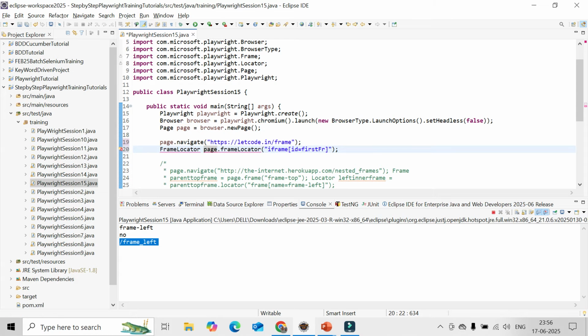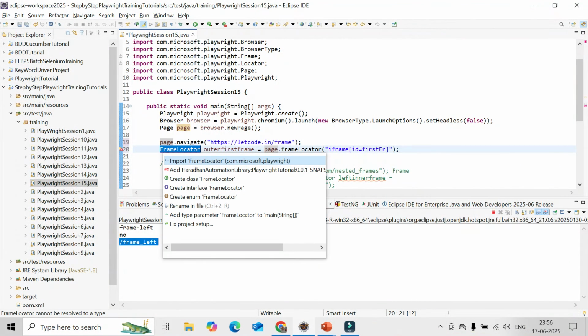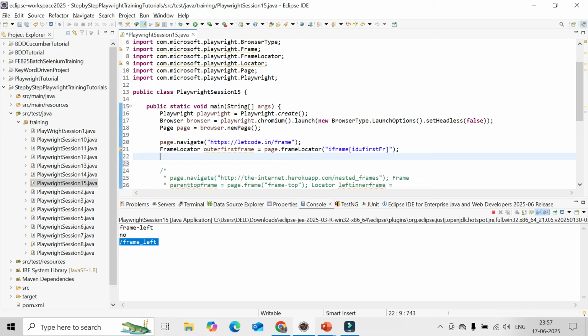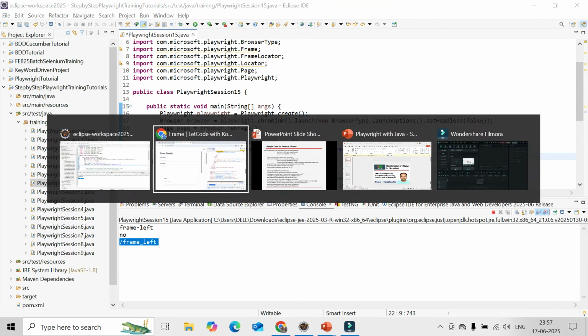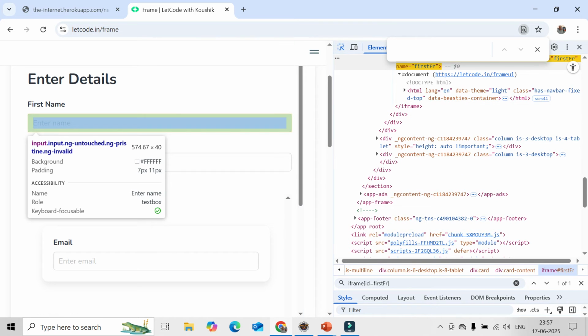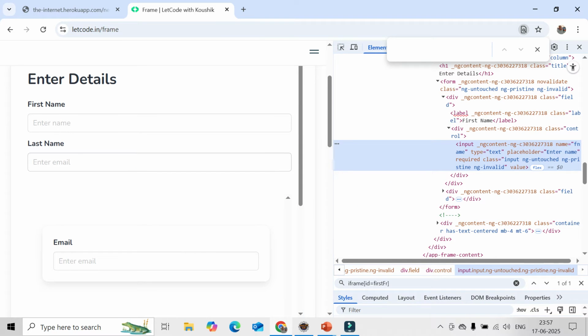Locator, I can give the variable name as outer first frame. Here I need to import the frame locators from com.microsoft.playwright. Now I have already come to the outer frame. In the outer frame, there is a first name and last name available, right?